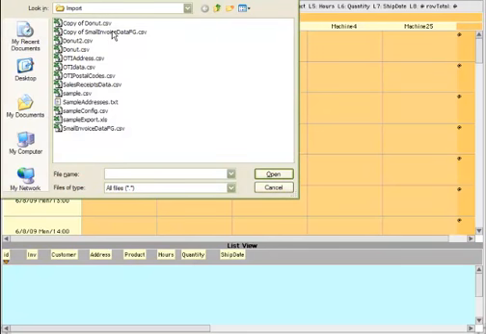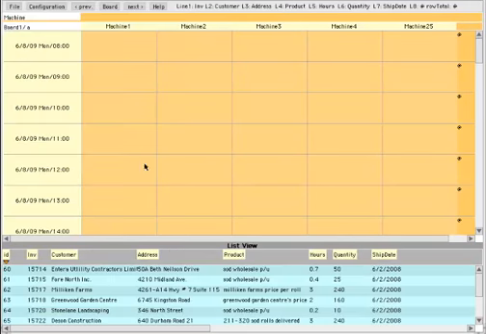And that's what you'd use on a regular basis. Each day as you have new jobs that need to be scheduled, you'd use that File Import option.